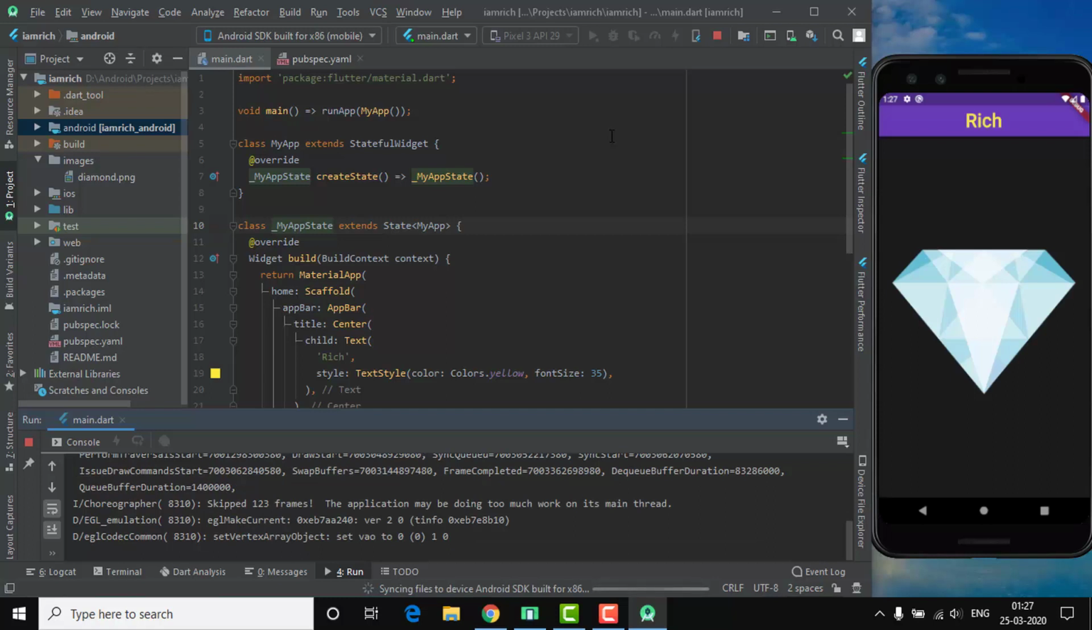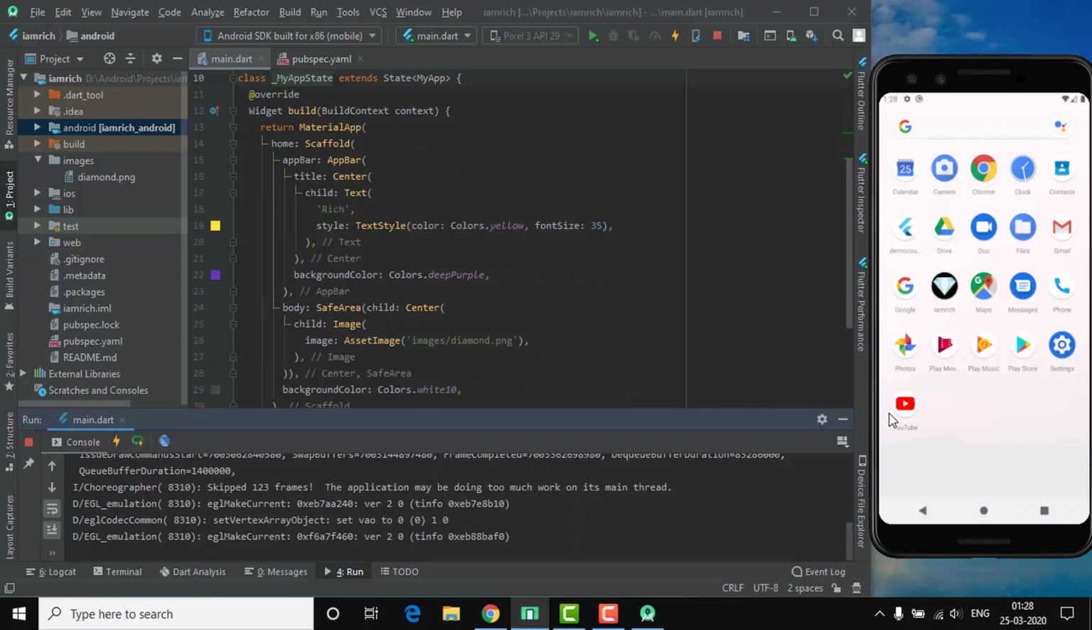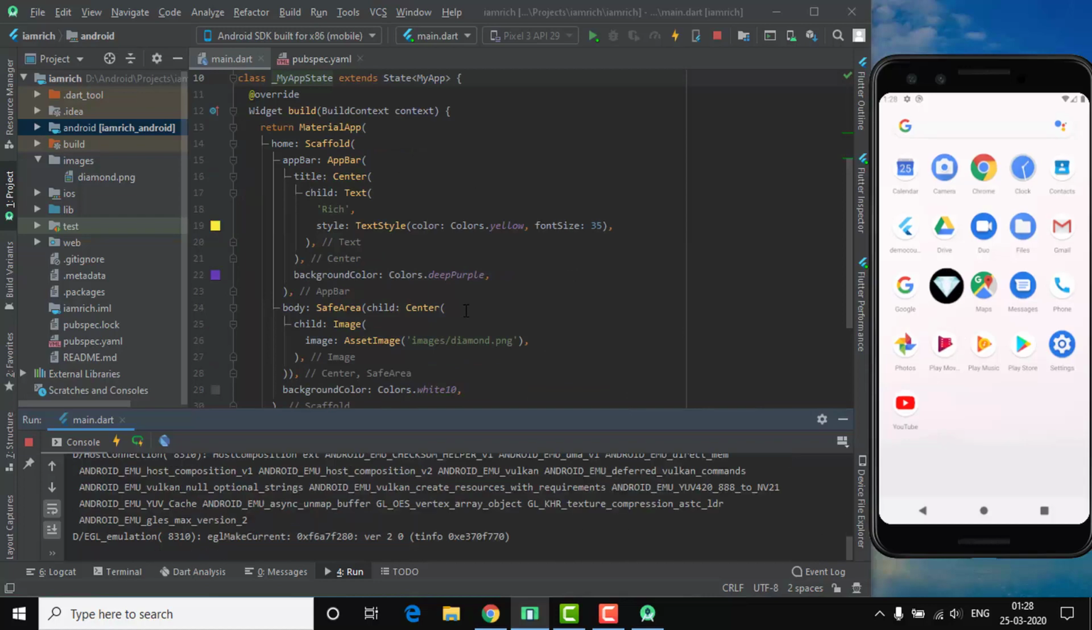So as you can see, my application launched again. Let's go back and check whether our app icon is the new one. Yes, as you can see over here, our application icon has been changed from the Flutter logo to the default diamond image which we selected. Okay, so let's try one more thing before closing this lesson.